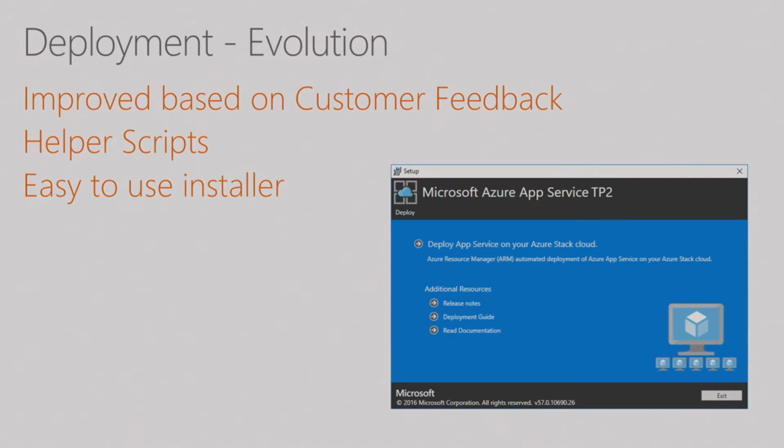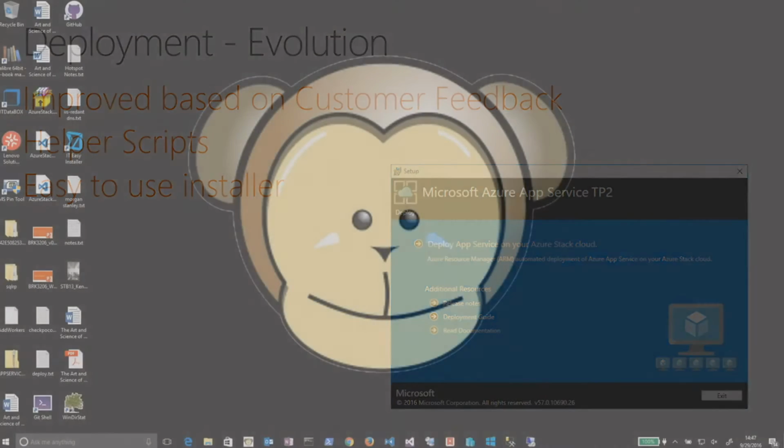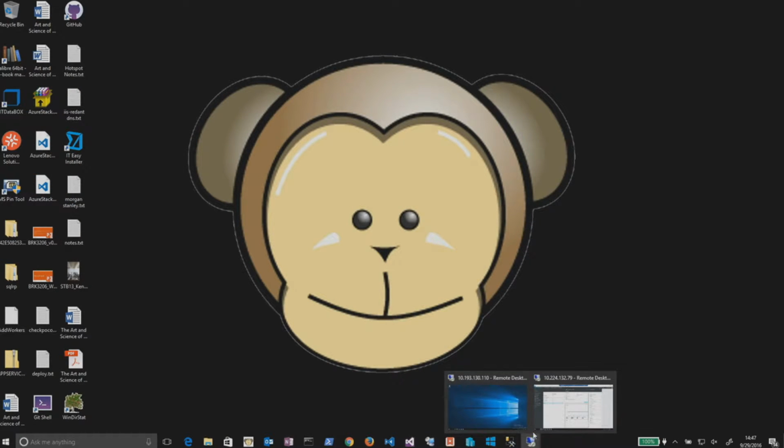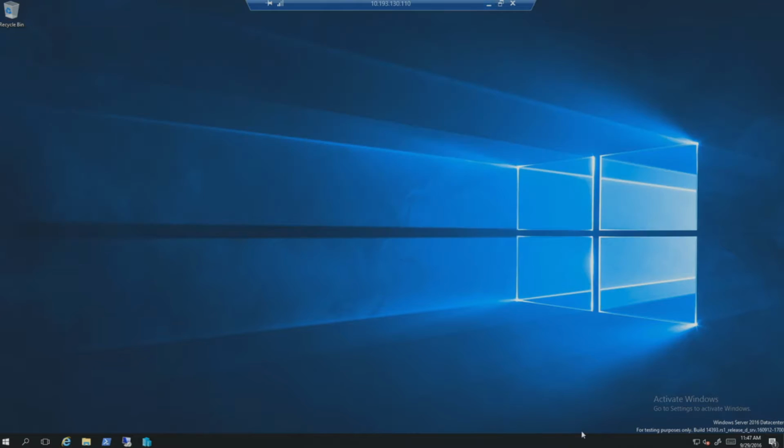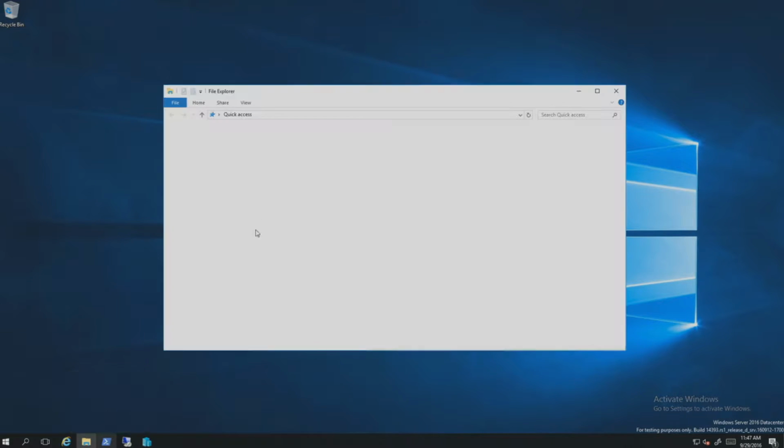So I'm just going to switch to my machine, and I'll give you a quick overview of deployment of app service on Azure Stack. Let's just go to my console VM. It may have gone to sleep. Come on.